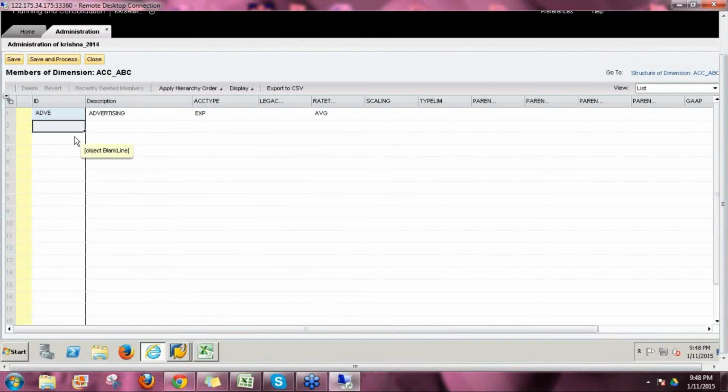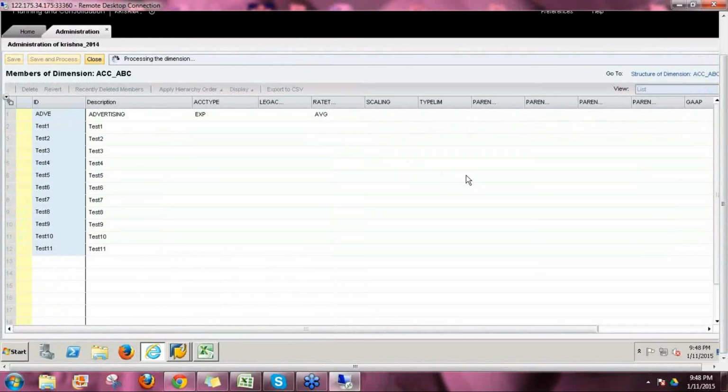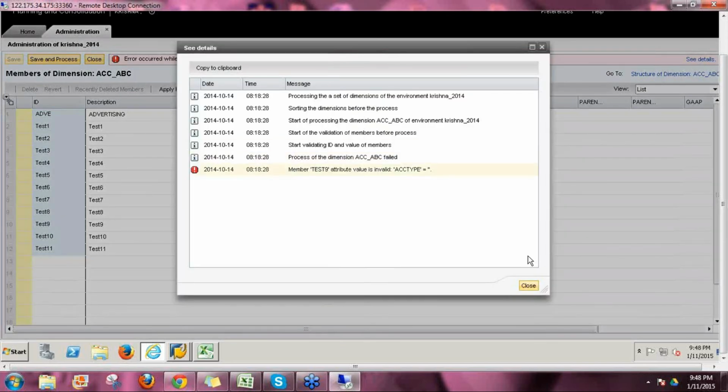I can update the master data. Press Ctrl V. See, automatically it will get updated. Either you can save, which we have already discussed, or directly save and process if you are okay with the values. It will ask whether to take the environment offline. You press no, because for an update it is not required to take it offline.